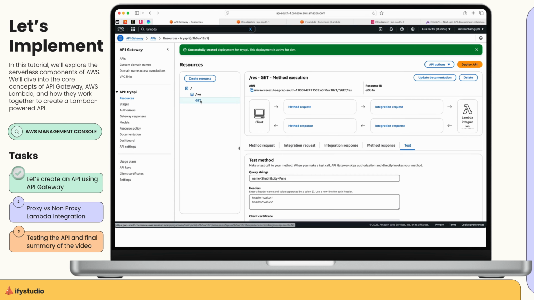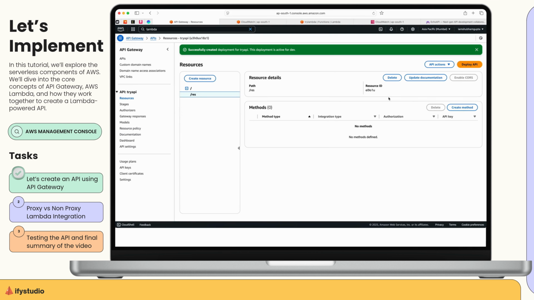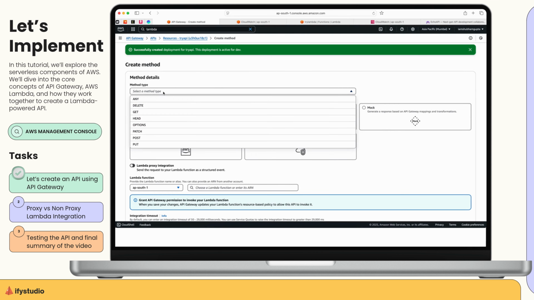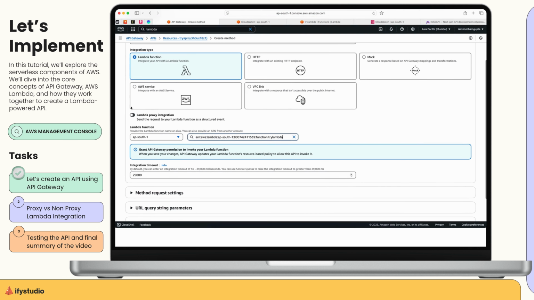So what happens, first we'll delete this method get and we'll create another method, the same method get, and same thing lambda function, and we'll point it to the lambda function. There is this single button, a switch which says lambda proxy integration, and by the definition it says send the request to a lambda function as a structured event.